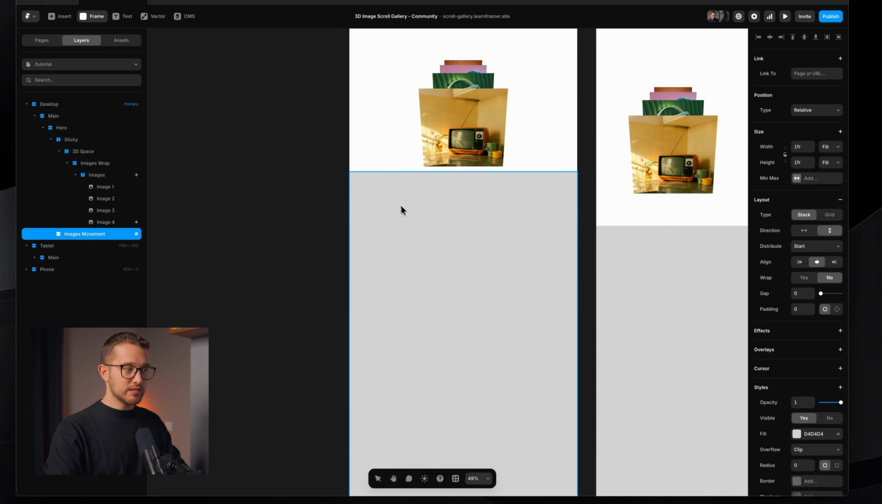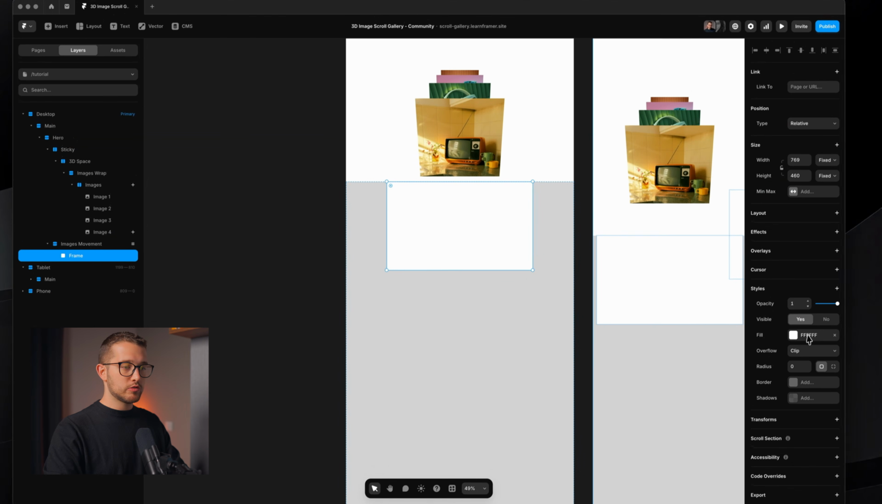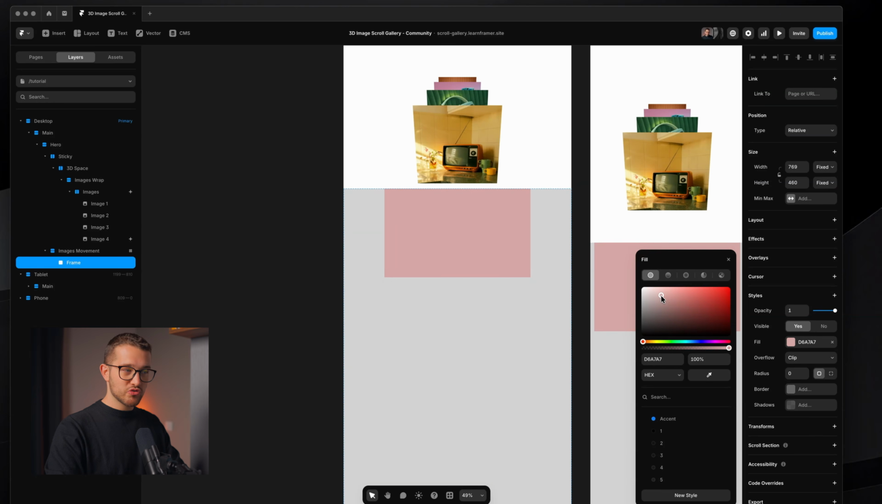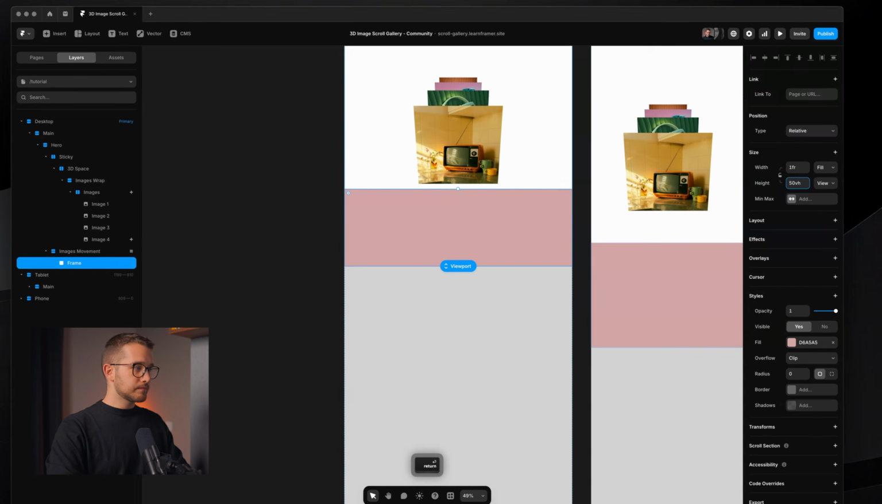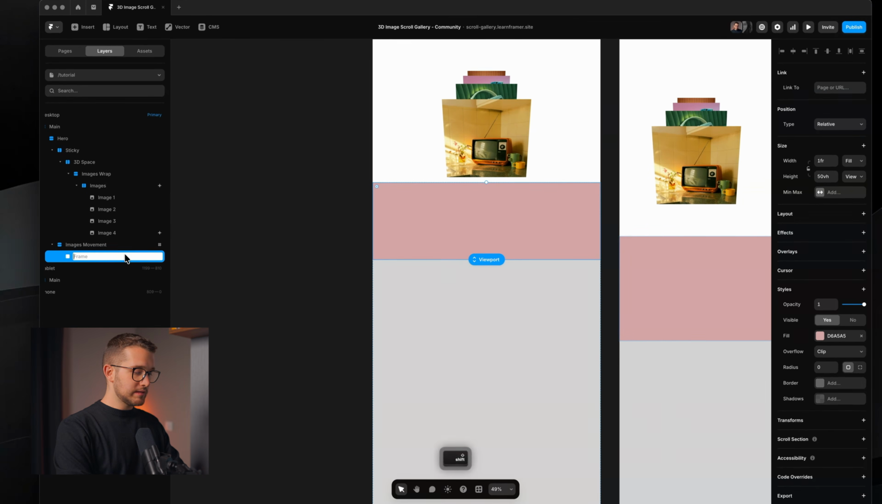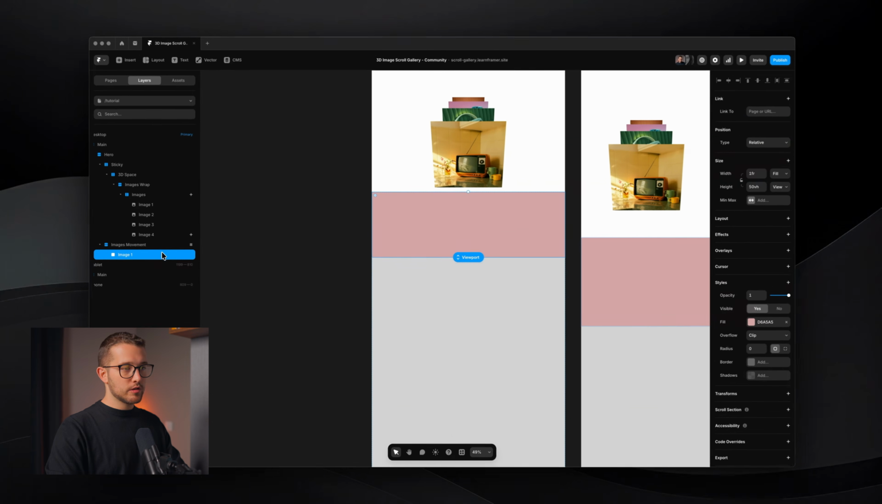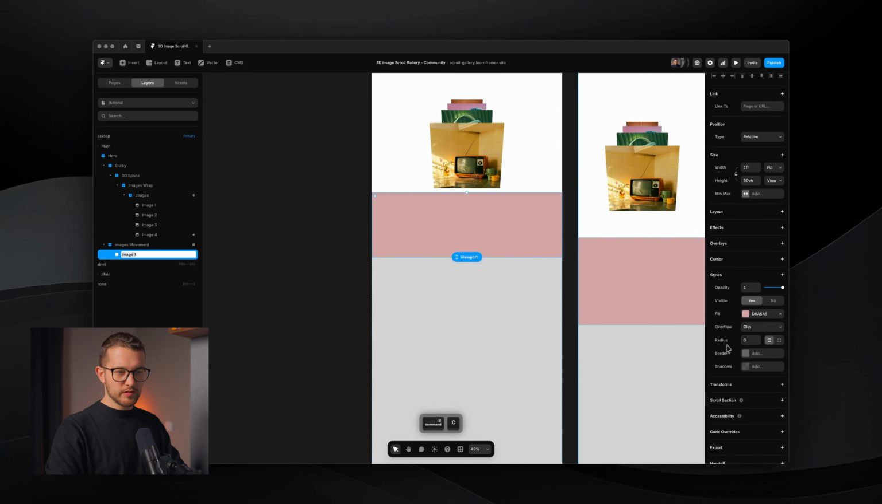And let's create the trigger frame that triggers this transform. So within the image's movement, I can place another frame, which is going to be, I don't know, red-ish. And this will be set to width fill. And the height will be viewport, maybe 50. And we're going to call this image 1. So this triggers a movement on the first image.